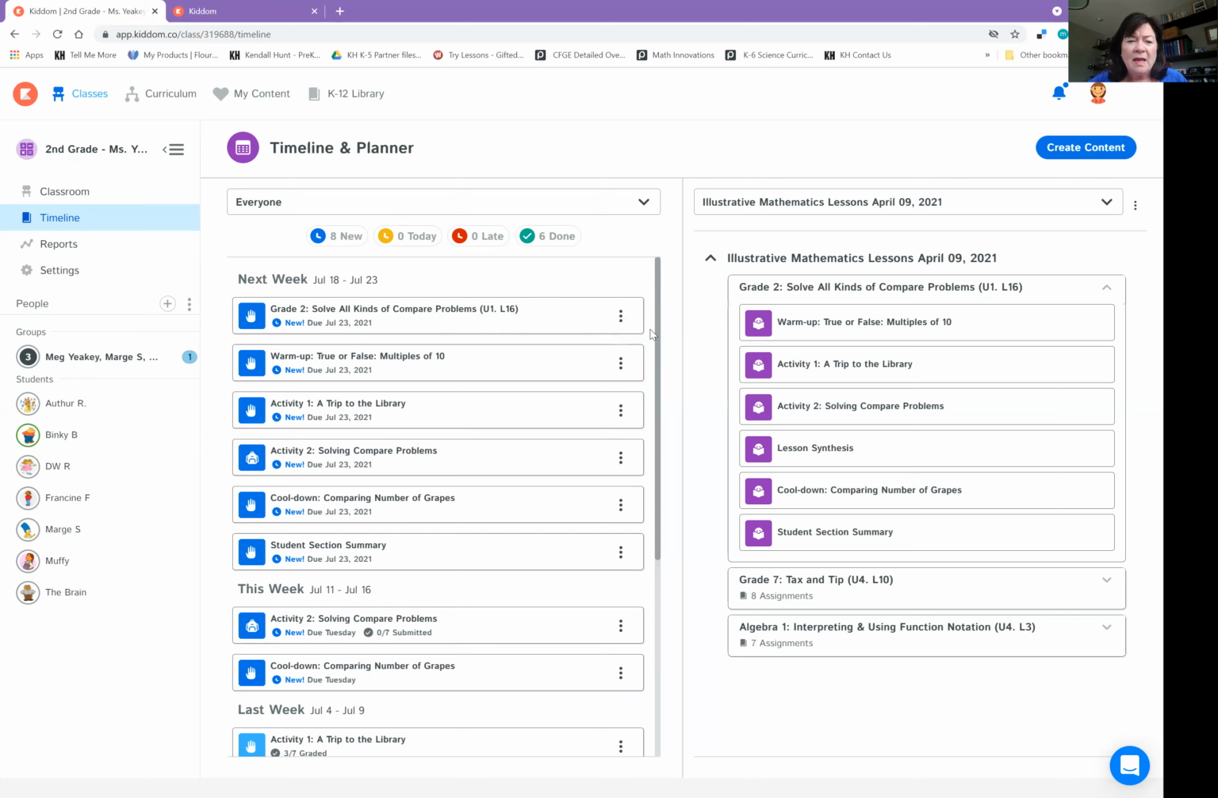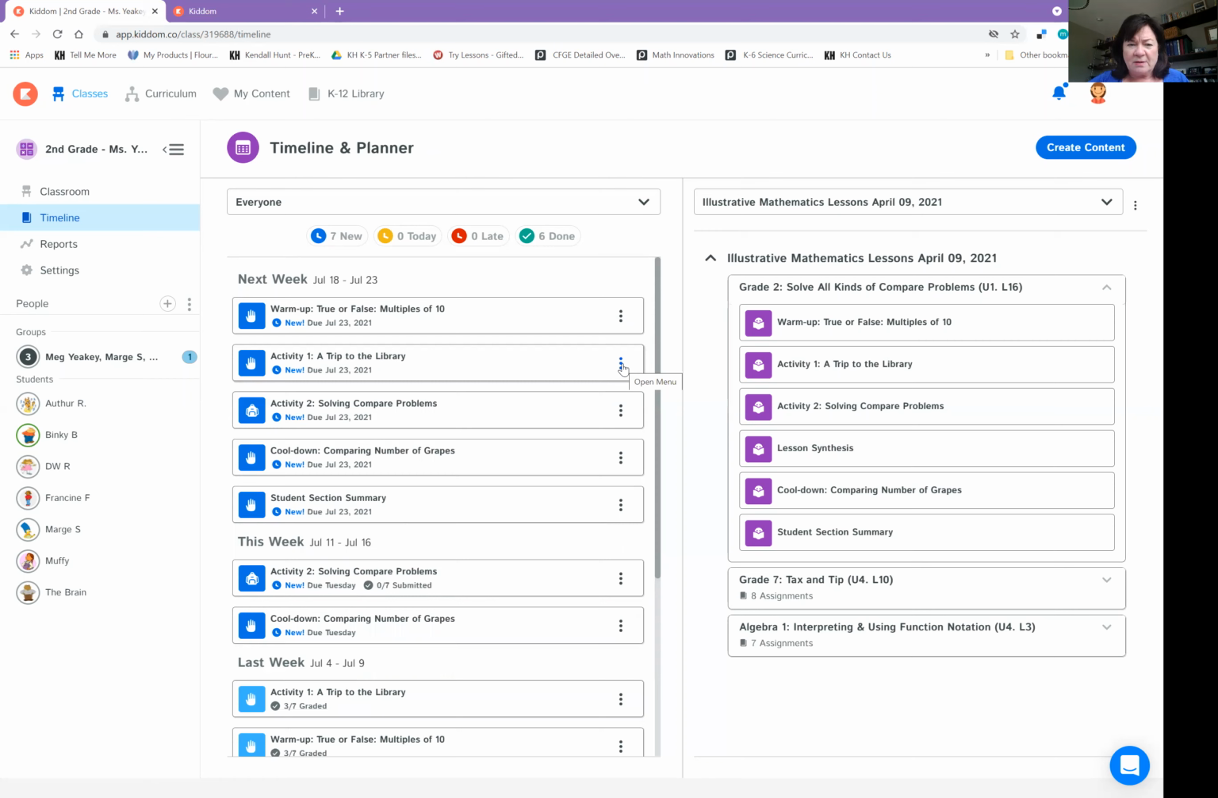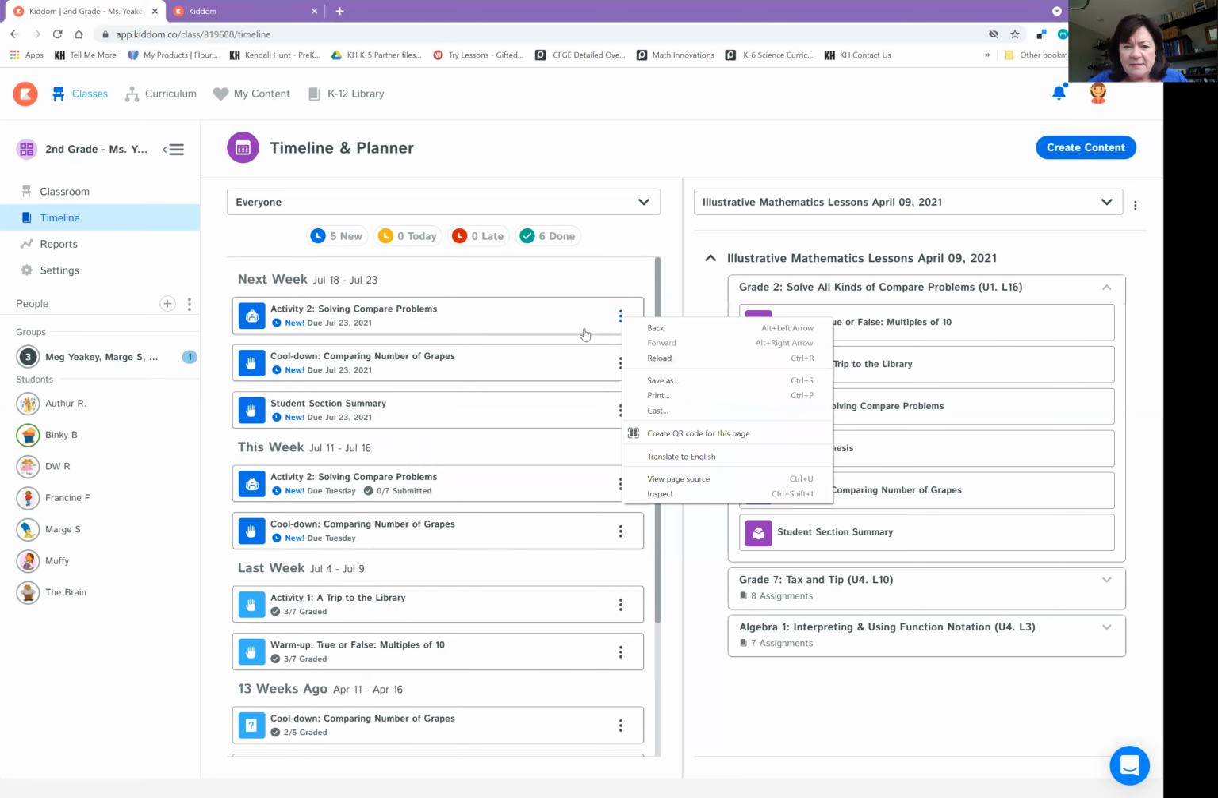And so I just moved all these in and now I can just go through and delete them. Really simple, add, delete, change your mind. Nice way to plan out your lessons. Okay, I'm going to continue to delete these.